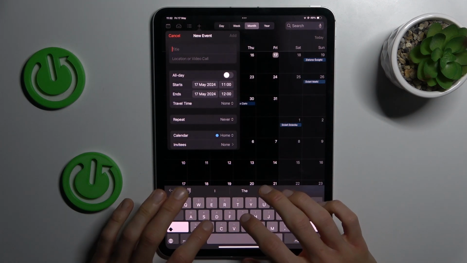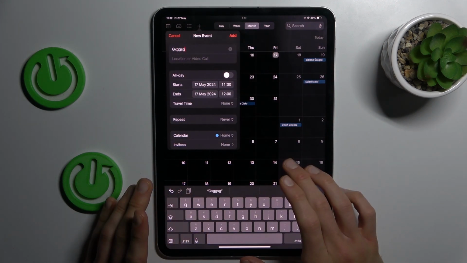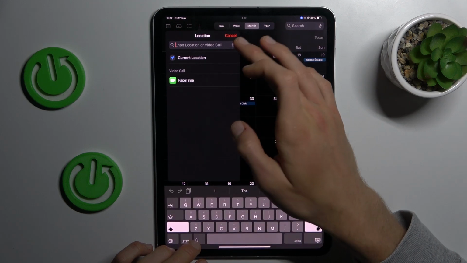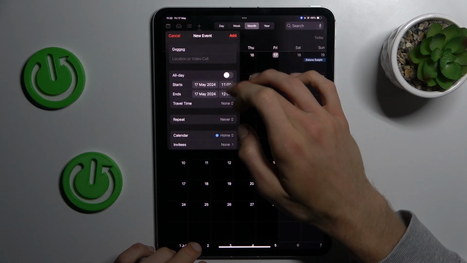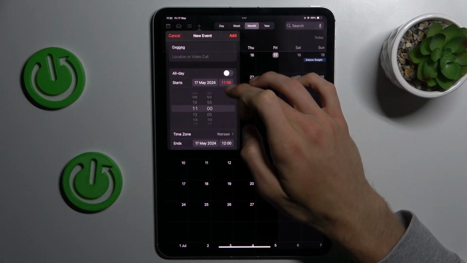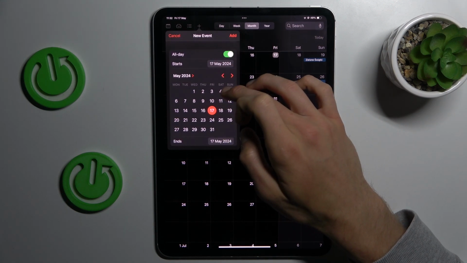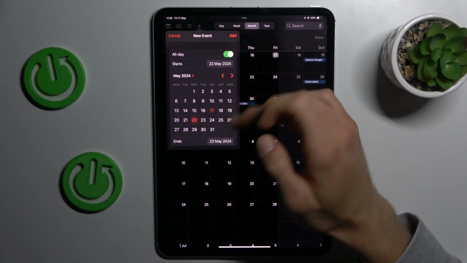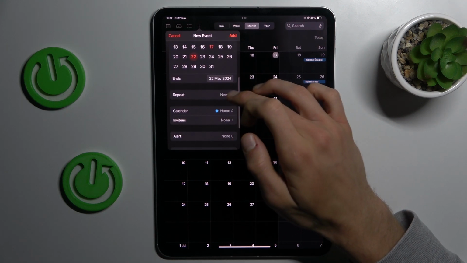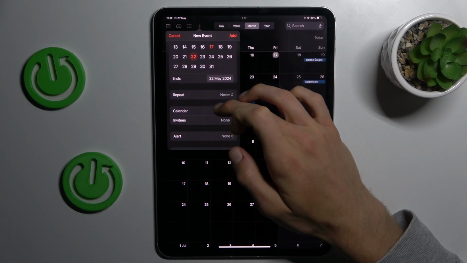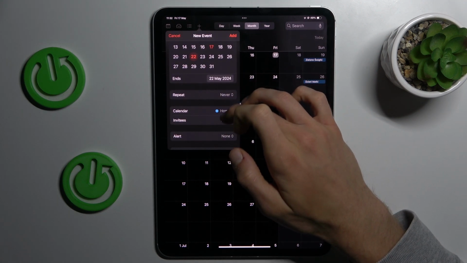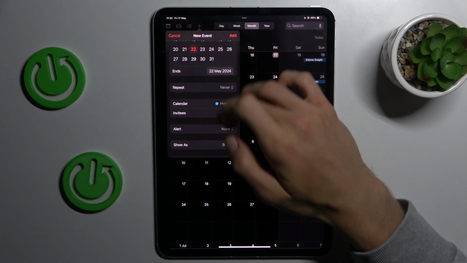There we can add the title of our event, what you need. We can make a location and add video calls. There we can set when the event starts and finishes, or we can set it will be all day by switching it on. There we set the date when we want to add our event, maybe 22 of May. Repeat of that, if you need it. We can change color and invite some people to our event.